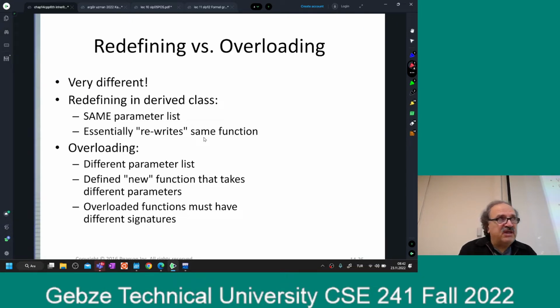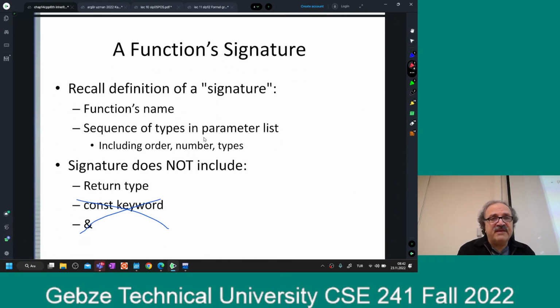Of course, for redefinition you need inheritance. There should be a base class, then the derived class. For overloading, you don't need any class hierarchies. It is straightforward function overloading. We talked about the function signature: the function's name and the sequence of types in the parameter list. The book says, I think it is not in the book but in the slides, that the signature does not include the return type, which is correct. But the const keyword and the references are included in the signature too.